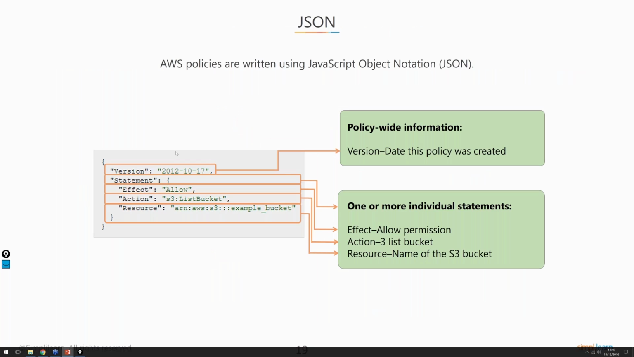So basically, what is JSON and how do we use it? JSON is a very interesting file format that defines all the policies, and it stands for JavaScript Object Notation, which is also known as JSON itself.